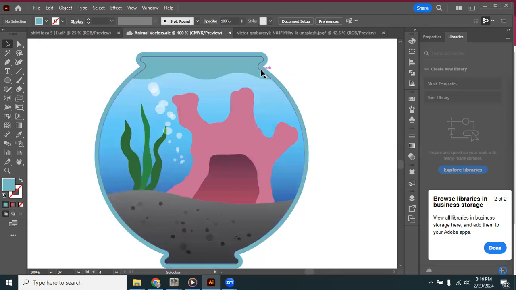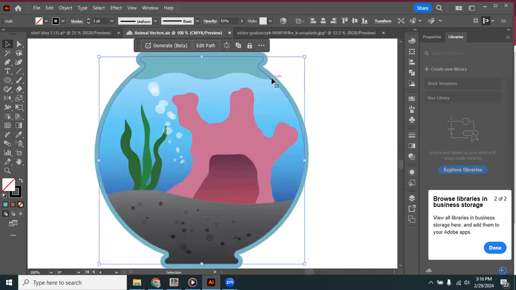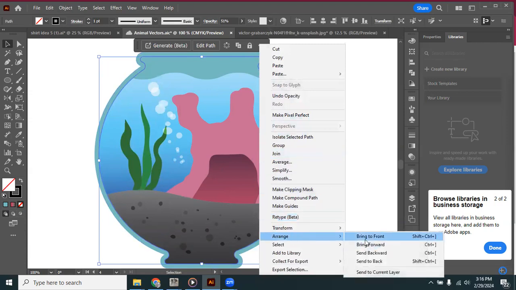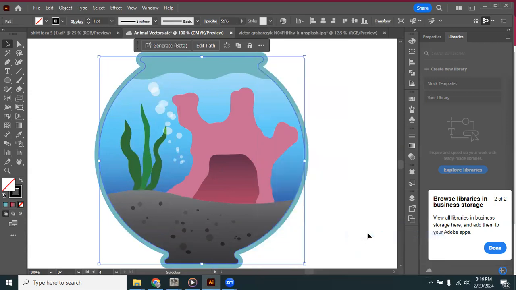Perfect. Now I want to grab that inner one. And right now that one's a low opacity. So I'm going to right click on this guy, go arrange, bring to front. So he should be in front of everything now. You don't see it because obviously we don't have a fill yet.